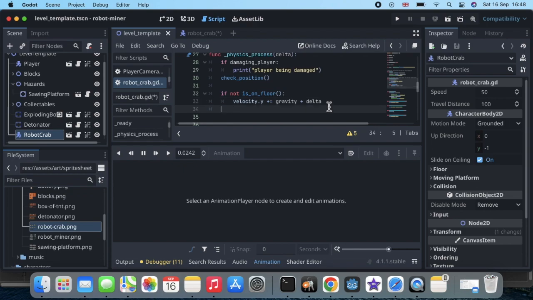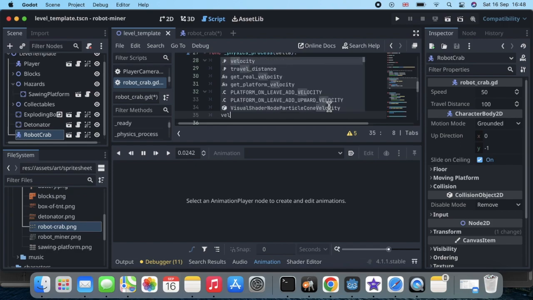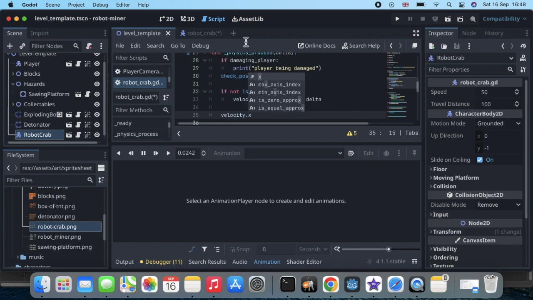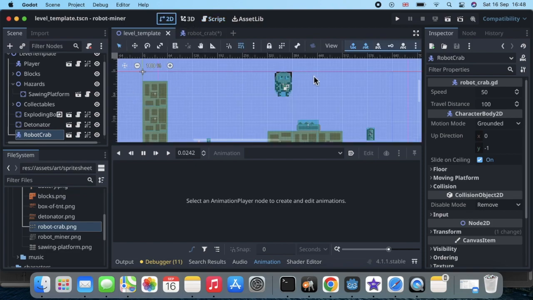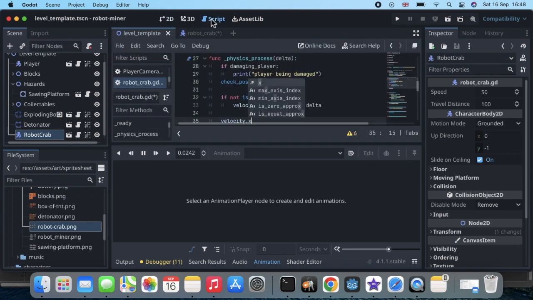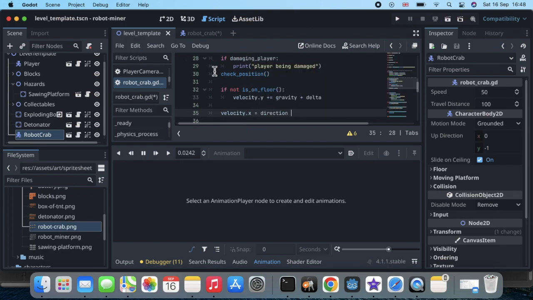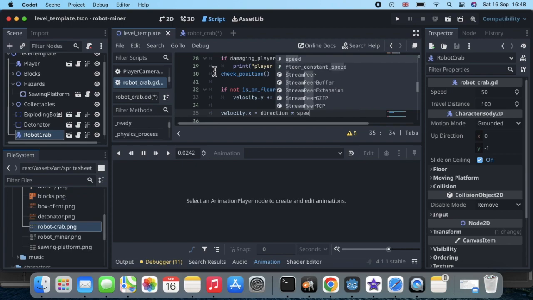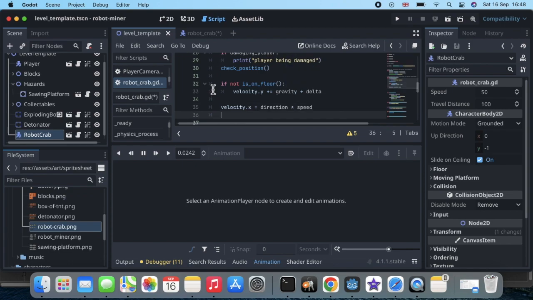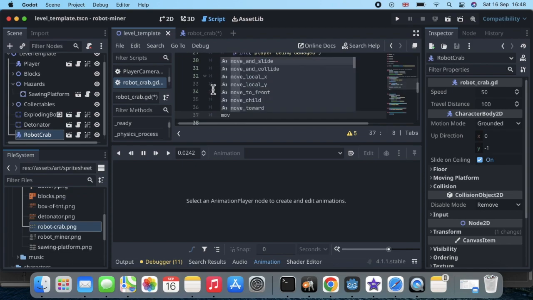So what about velocity.x? We go velocity.x. That's movement in this way. Velocity.x equals direction, which we've already defined, times speed. But that's not all, because we've actually still got to tell it to move, and Godot provides us a useful function to make us move, and that function is called move and slide.